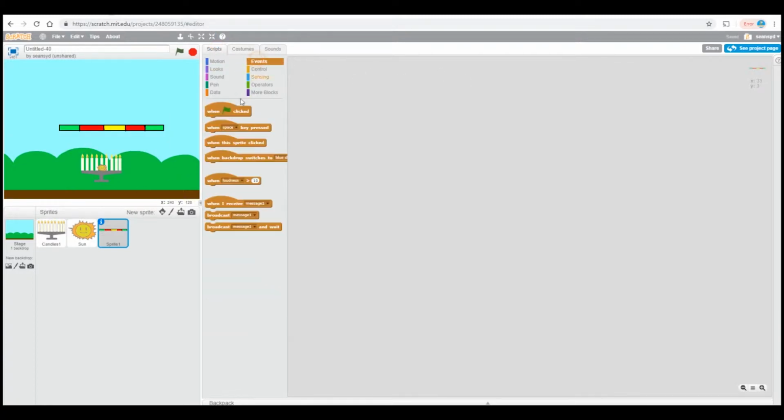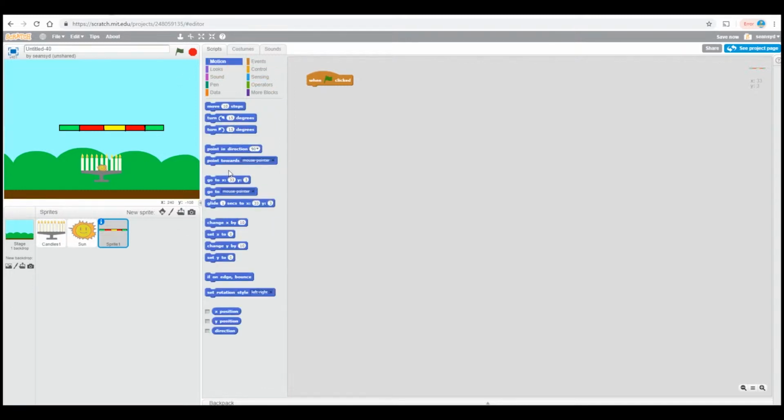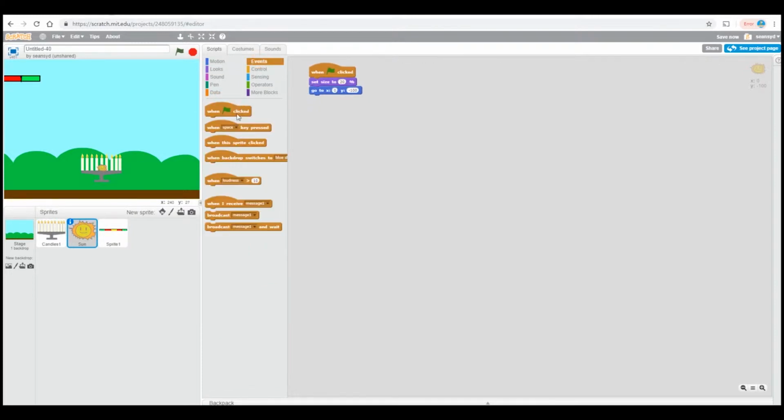Here, and let's move it to maybe X, negative 271, which is the max. Y, let's make it 130. Okay, pretty nice. And we have to make the sun actually disappear.